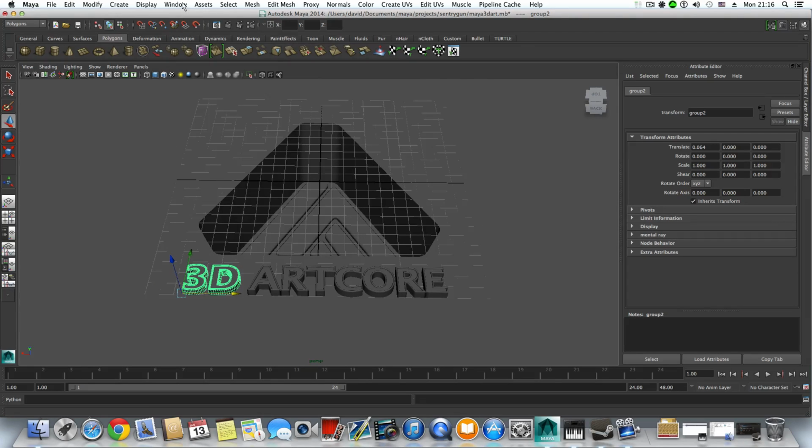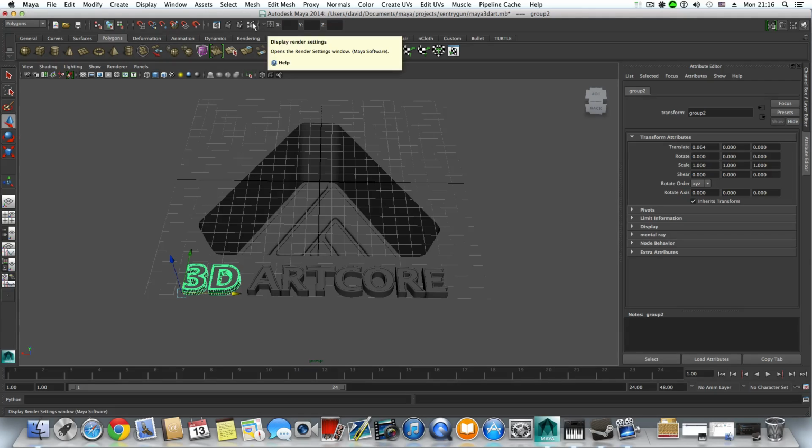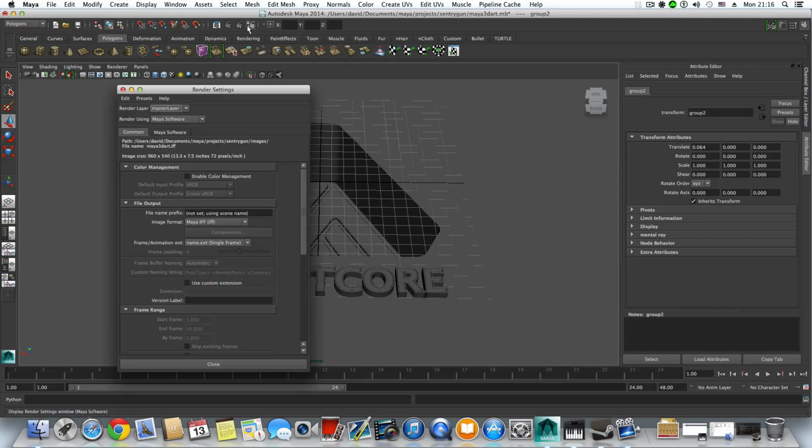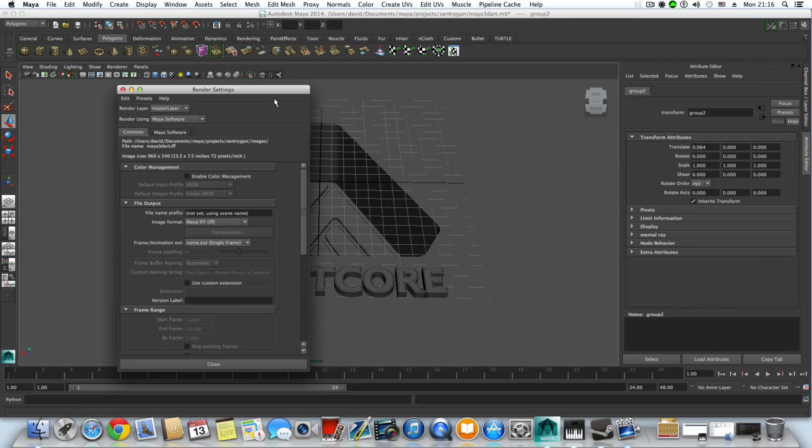So first of all, let's build a shader. Before we build the shader, we want to go over the render settings, which is this little icon with these two dots, and you want to click on it. And you want to go over rendering using and click on this drop down menu and choose mental ray.